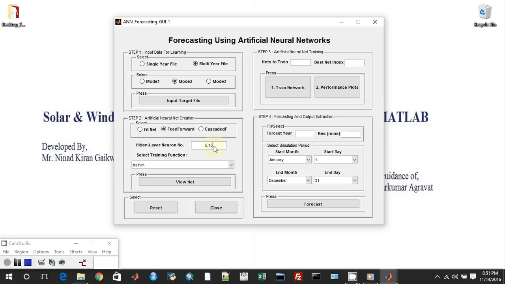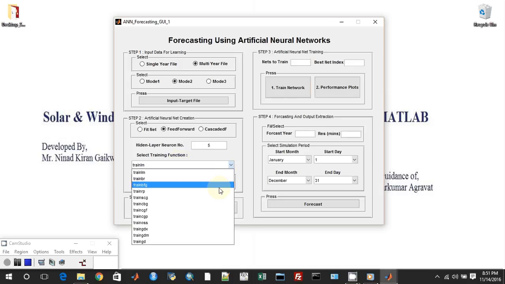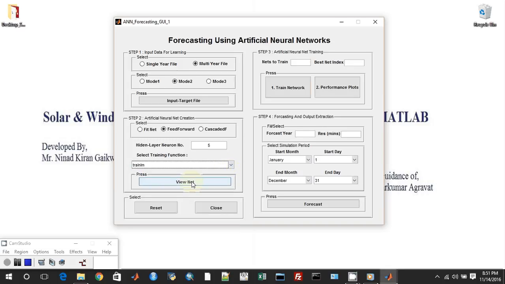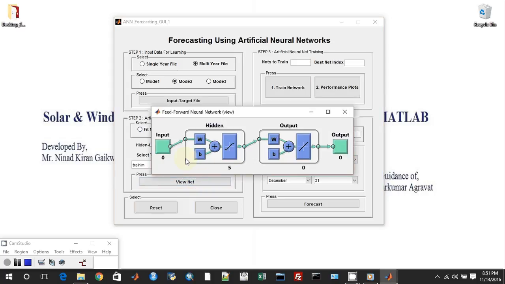But for our workflow, we will be using a single hidden layer with 5 neurons, and then we have to select the training function. We can use one of these 12 training functions which the artificial neural network toolbox of MATLAB provides us with. So we will be using the first one, and then we can view the net using this button. And as we can see, there are these inputs, the outputs, the hidden layer which has 5 hidden neurons, and it's okay, we can go ahead.